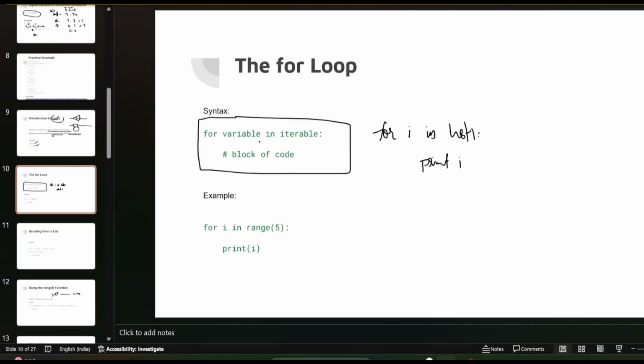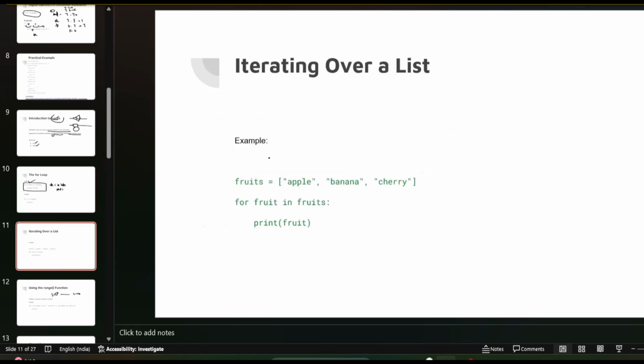So this will be the syntax of working with a for loop, and you can iterate over values in a list like this, right? So this will be a variable. For fruit in fruits, fruits will be the list here, and fruit will be the variable that was created. Okay. So print fruit, each time the fruits will be repeated.